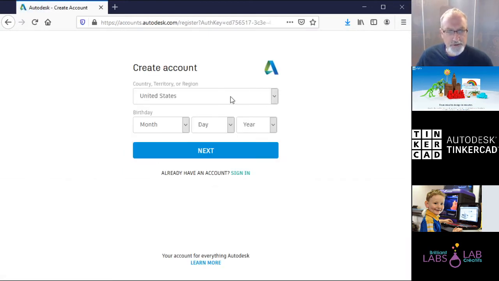First thing it's going to ask you is to create an account as country, territory, or region. Okay, so I'm going to click on what my country is. I'm assuming that most of us today are coming from Canada, but I make no assumptions. So whatever your country is, please choose that on the big list that's there. And then they're going to ask you to put in your birthday.